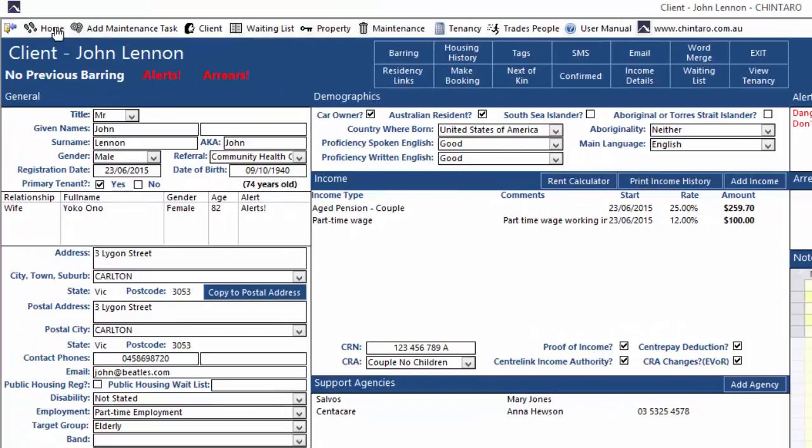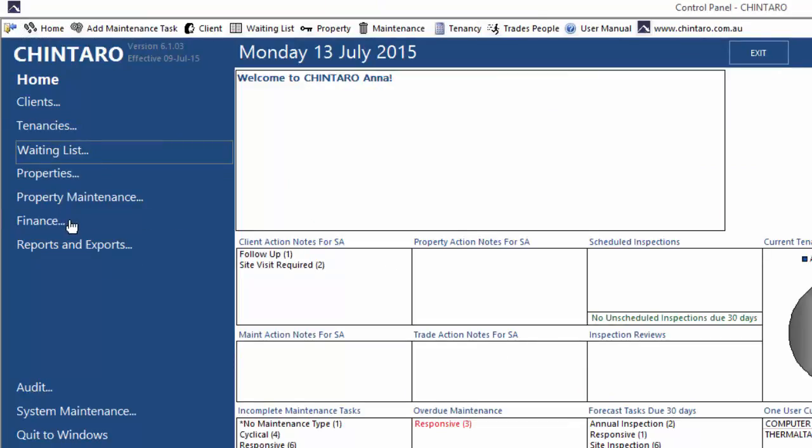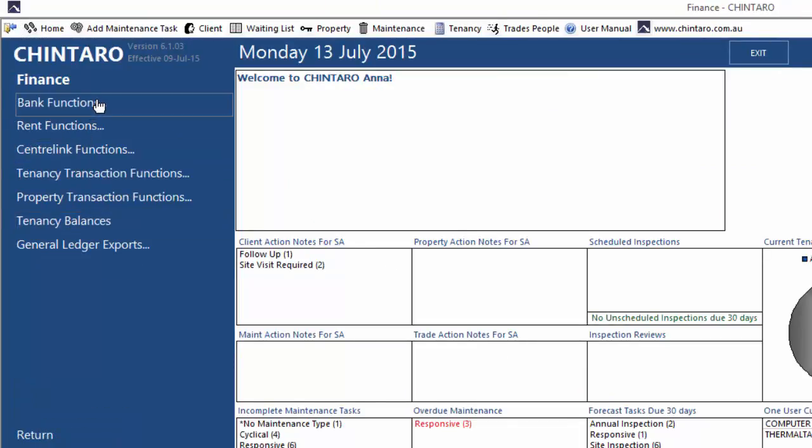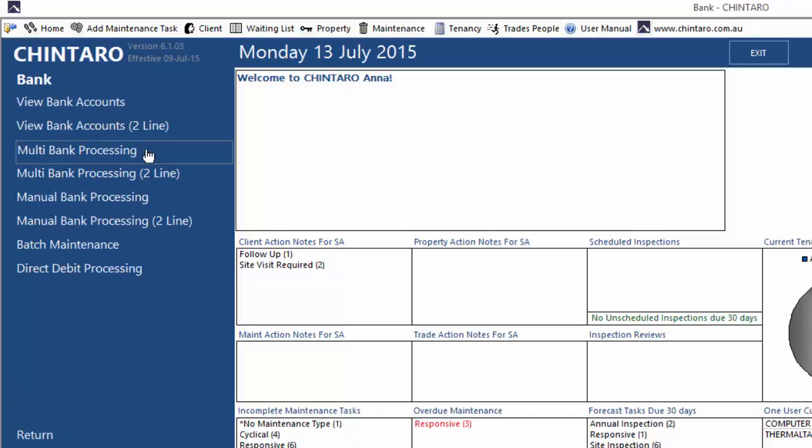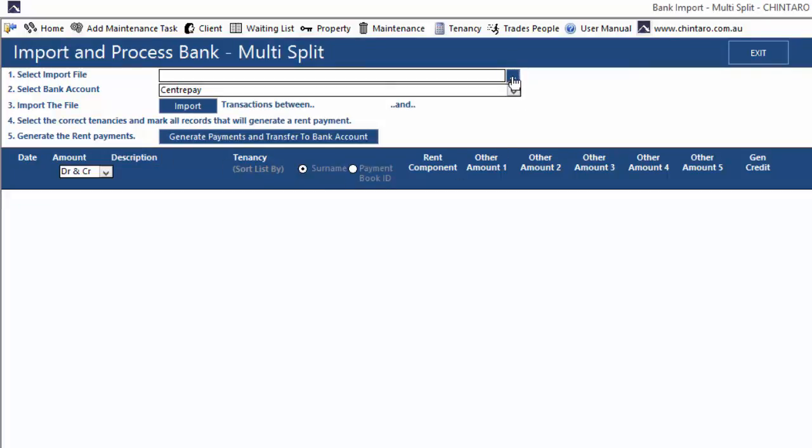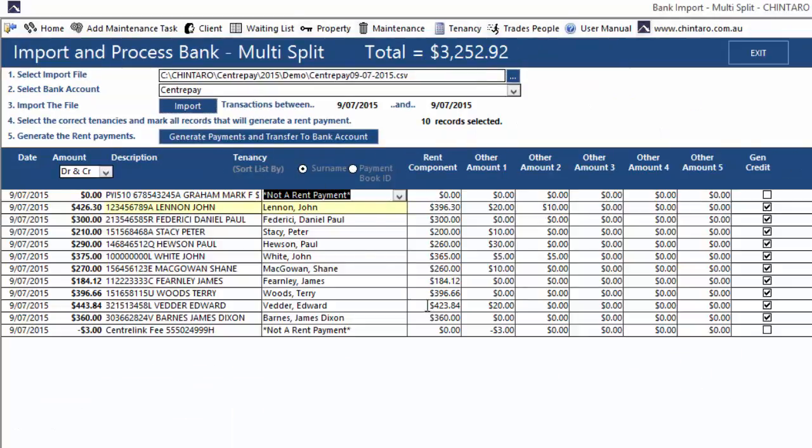Now, when we go back into Finance, Bank Functions, and Multi-Bank Processing, we select the file and import, and we can see that this matches up with John. So this is how this works. If you find that a name is not in here, the CRN in the client record will be wrong.